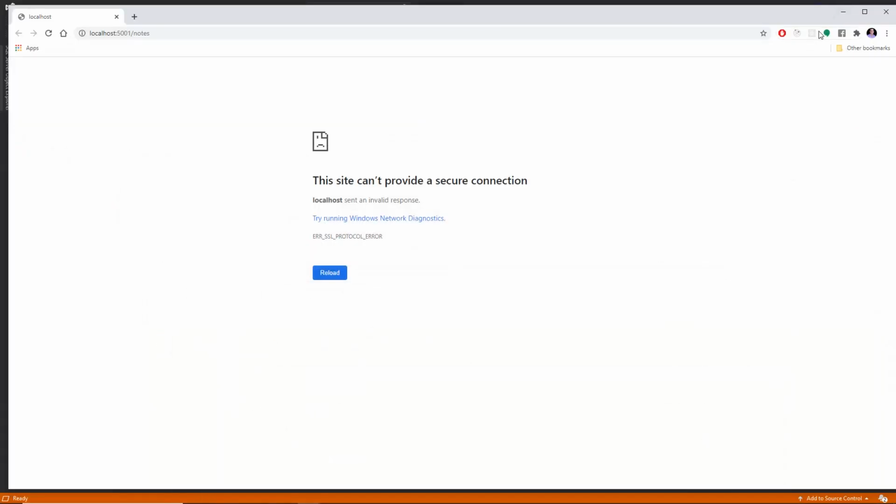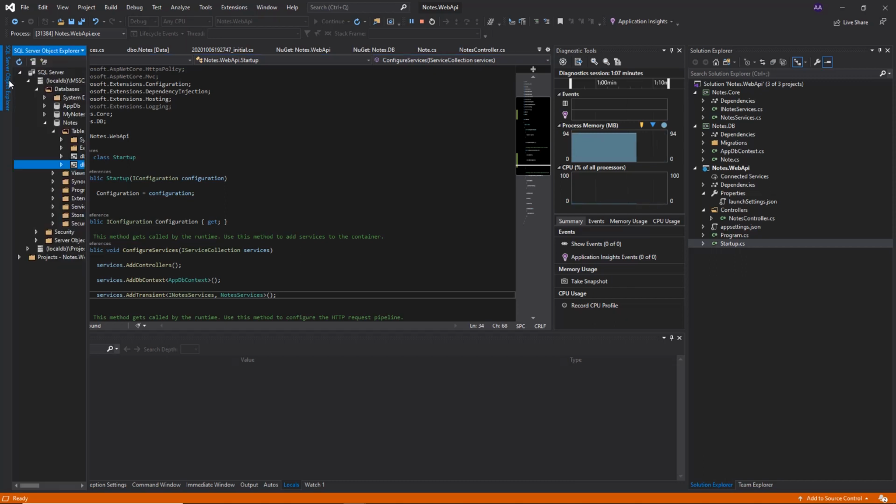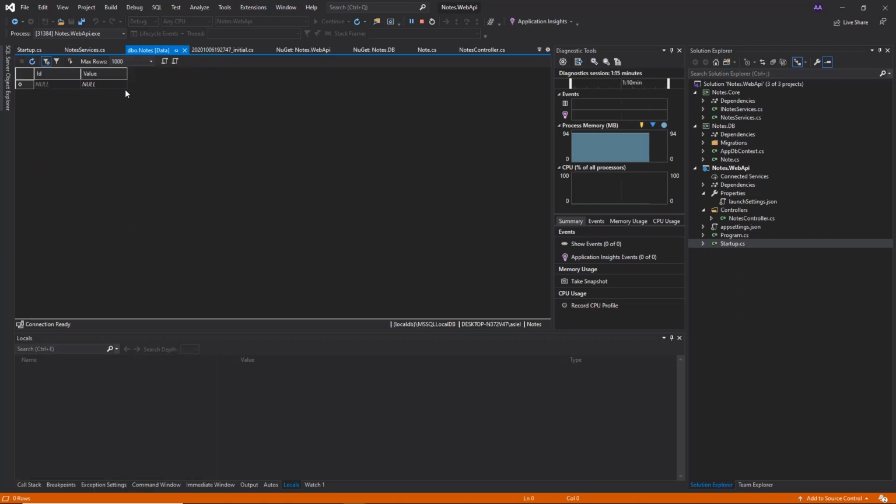And if we minimize this, and we go to SQL Server Object Explorer, and we open notes, and then we open notes table, and it's empty. So let's refresh it here. And there you go. This is our first note.